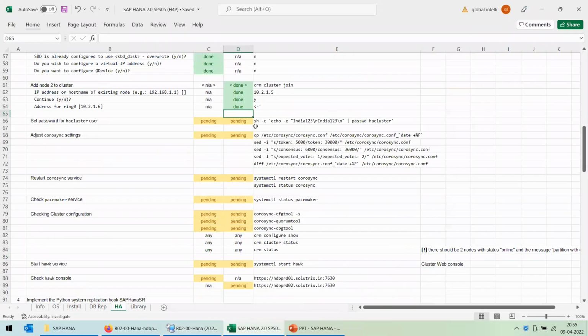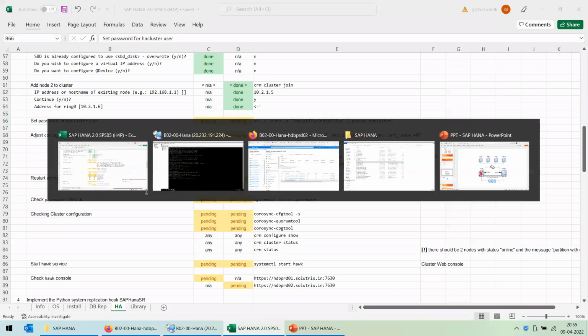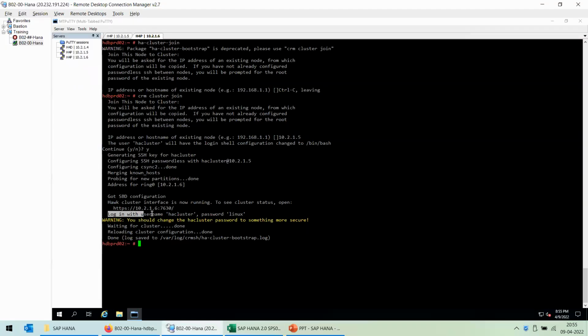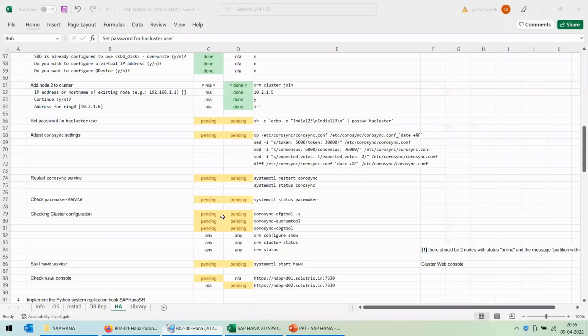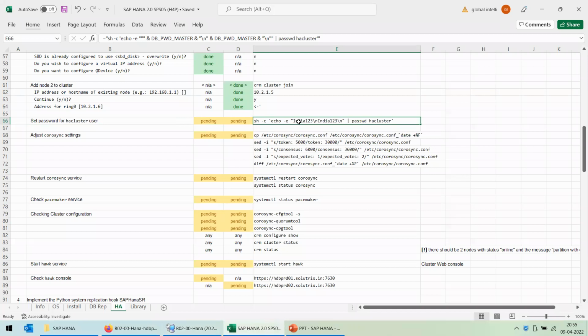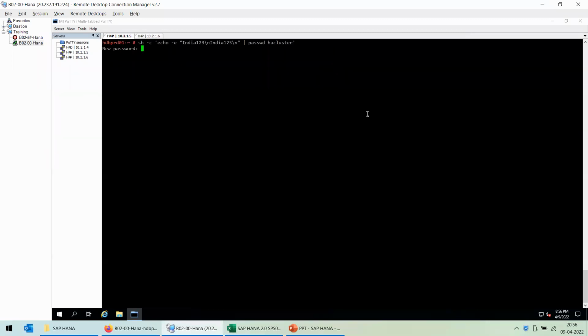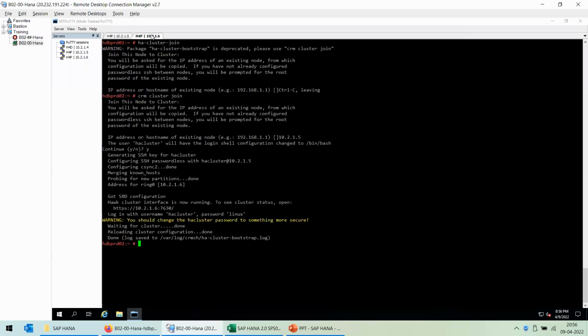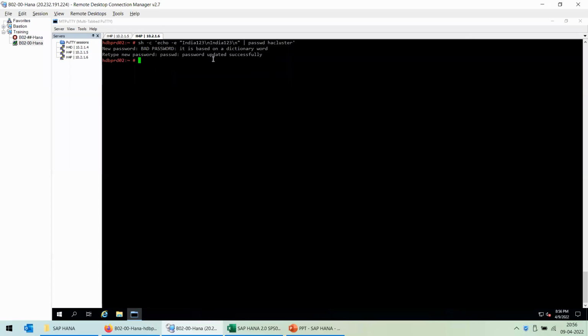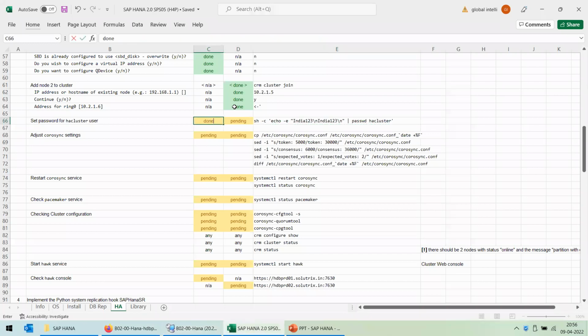Next point is to change the password of the HA cluster user. If you see here in this configuration, it says login with username hacluster, password linux. So the default password for the hacluster user is linux. Since it is a known, common standard password, it's recommended to change it right after you configure the cluster. I'm changing the password to my master password of my database. On node 1, password updated successfully. Also on node 2, I am changing the password. Done. Password changed on both the nodes.